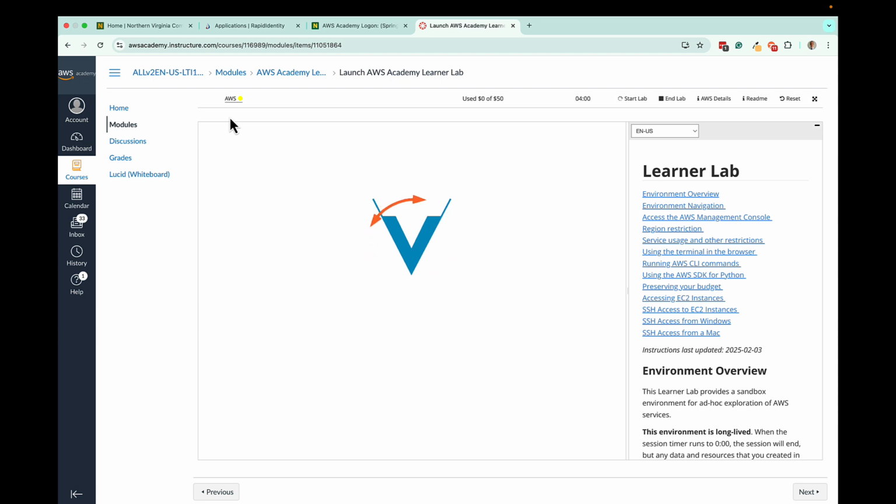Be aware that the first time you do this, it could take maybe 5 to 10 minutes to fully start the lab up. So it'll take a few minutes for that to start up before you actually get a green button. So let that run.